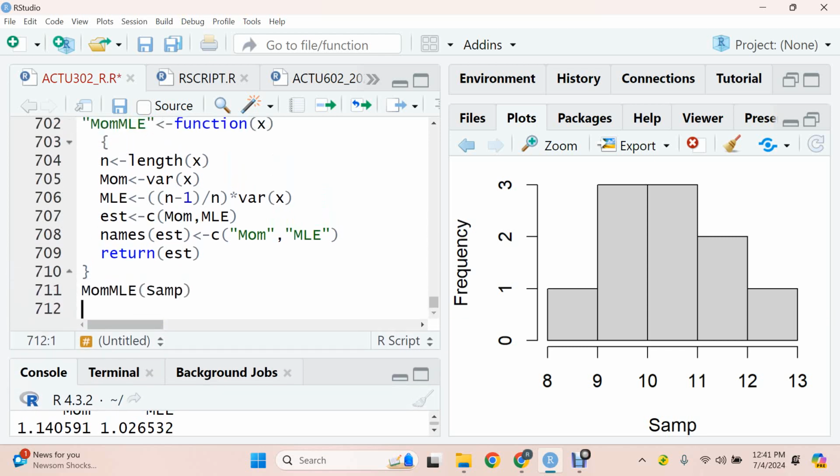So it's a simple function. It calculates the length, which is the sample size. It finds the variance. Remember, the variance is what? The moment estimator. Then the MLE, we need to multiply it by that coefficient to get it. Then I name the vector, and then I return it as a vector. Is everybody okay with this? Please, are you okay? Any question? Okay. So please run it with the sample you generated.